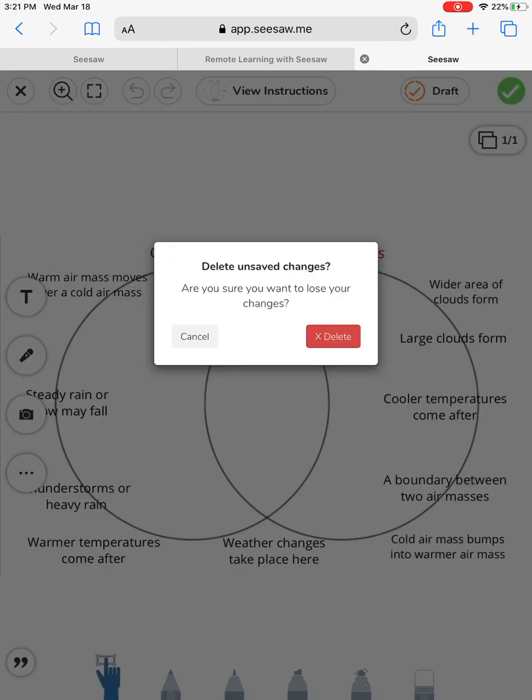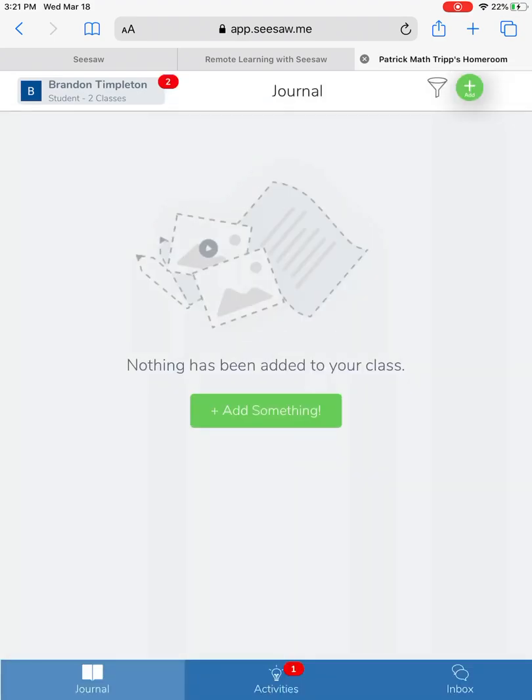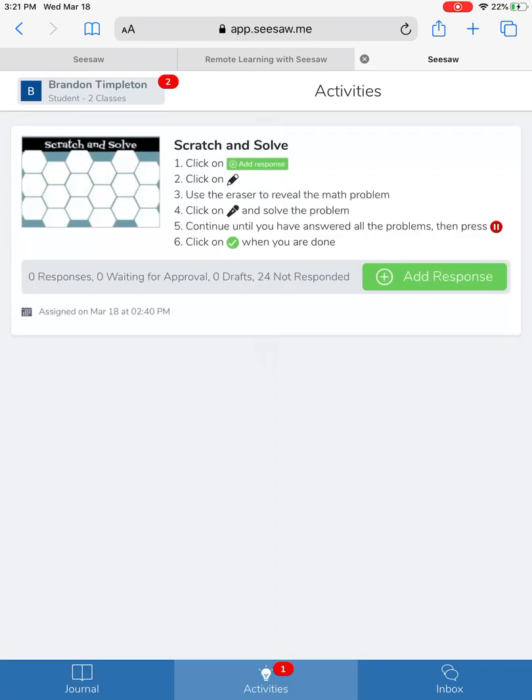Your math teachers may also be using it as well, and if they are, you just would click theirs and go to activities at the bottom and you would see their activities. And that's how you use Seesaw, guys.